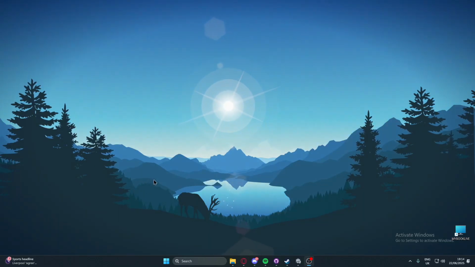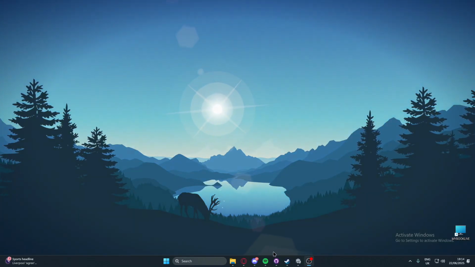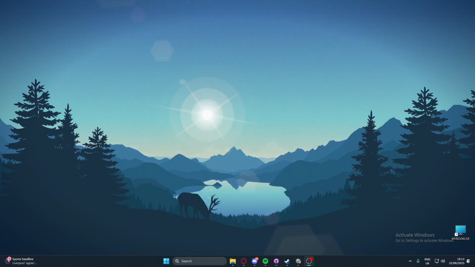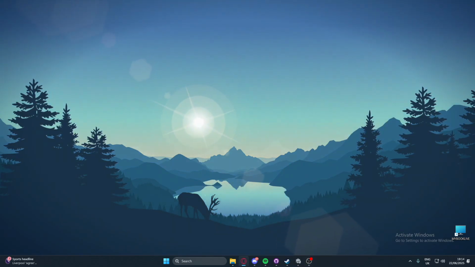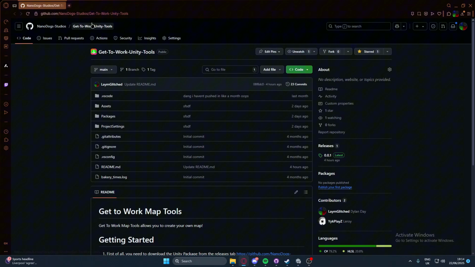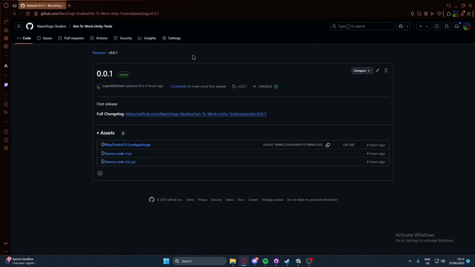This is the ultimate guide for creating a Get to Work map. So first step you want to do is go to the GitHub for the Unity tools. The link for that will be in the description. Now you want to go to releases over here and then just download this maptools.unity package here. It won't have this exact version most likely, but this is my version.